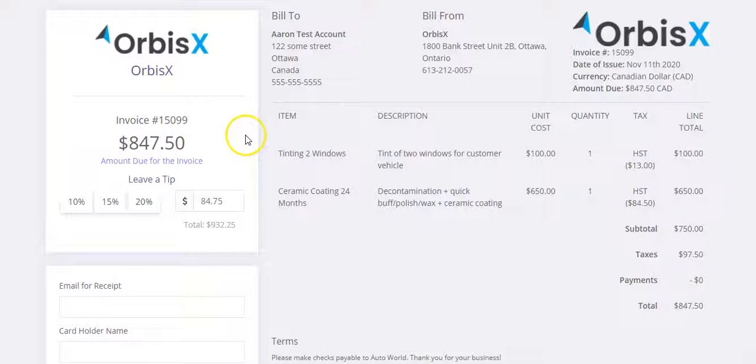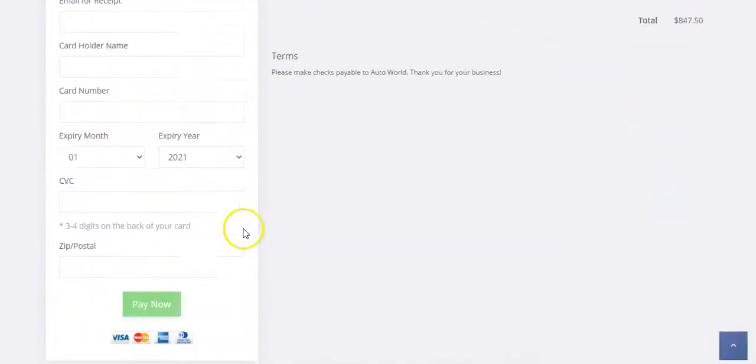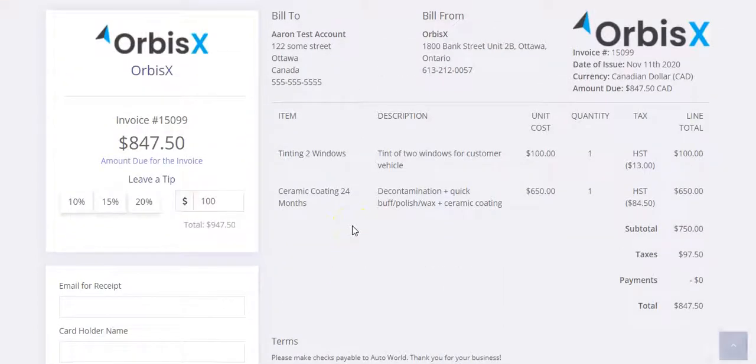They're going to see your company logo, so on and so forth, when they're making a payment, and they can simply choose one of these prefixed amounts. It's going to calculate automatically based on the total, or they can enter in a custom amount if they want to do, like $100, and then it'll show them what their new total is going to be with the tip. So they're able to do that, and then they can fill out the information and make their payment. So that's one way that customers can pay their bill.